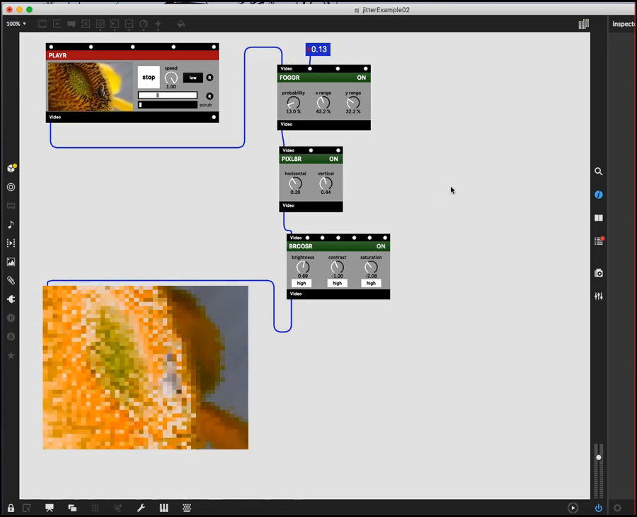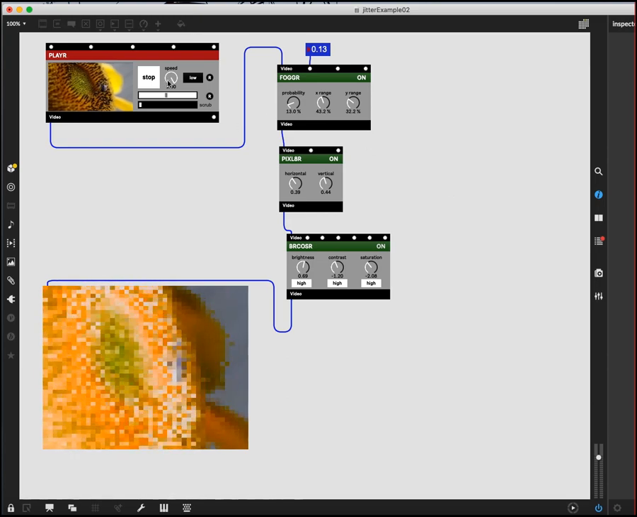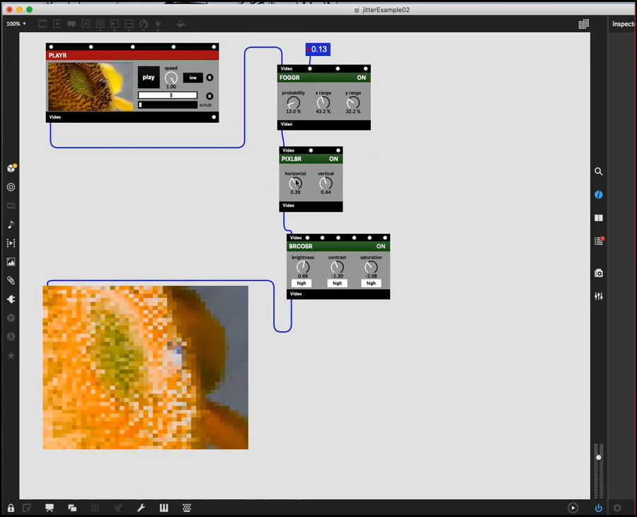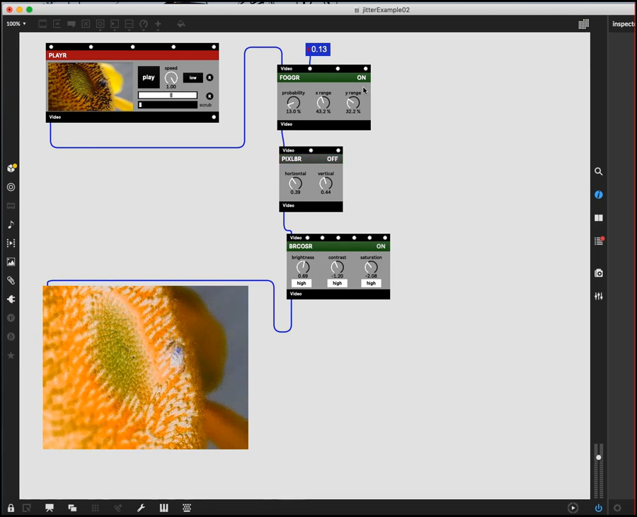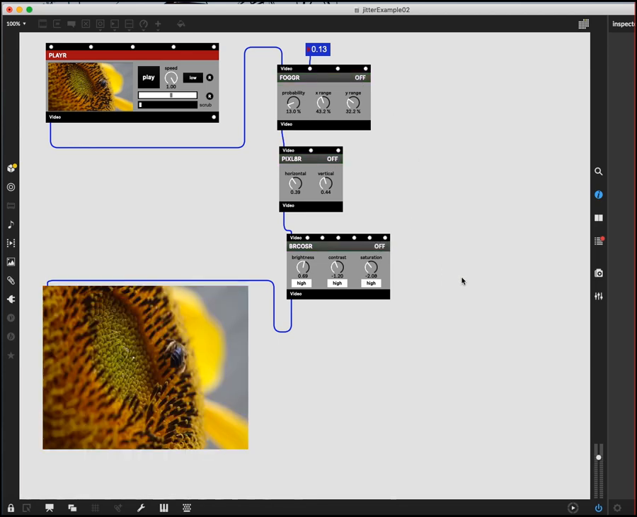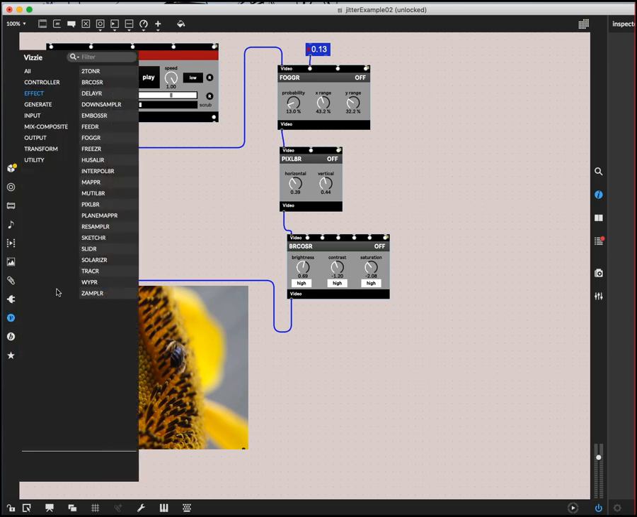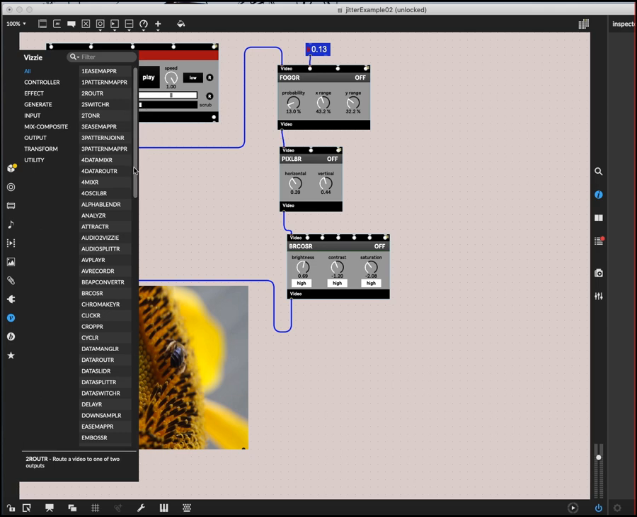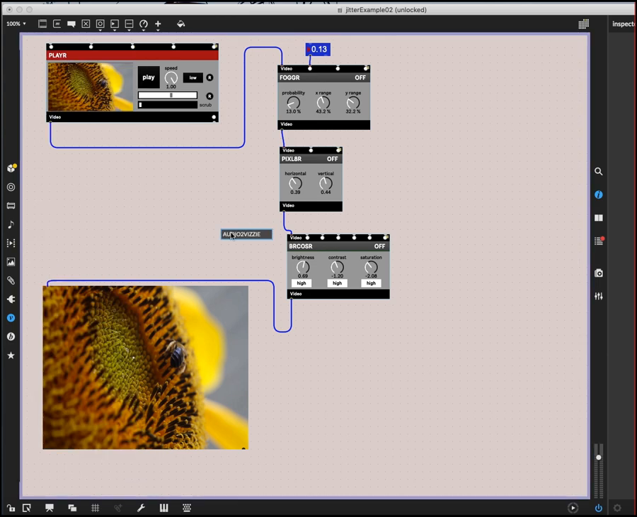Okay, so let's stop it for a second, and we can turn these all off as well, and we get just our regular image there. And let's actually look at at least one more object, and that would be the object called audio to Visi.